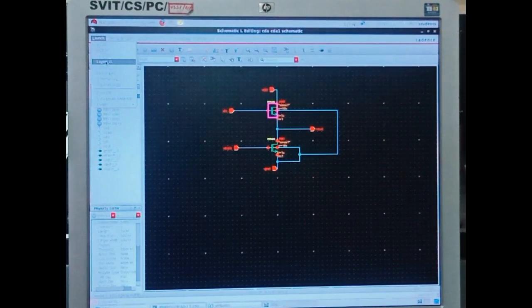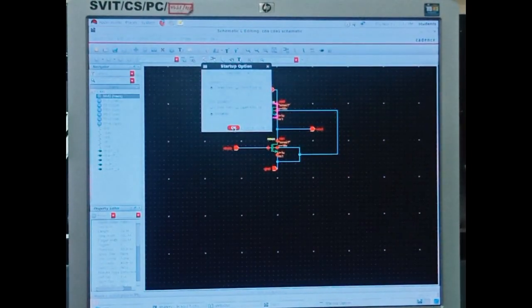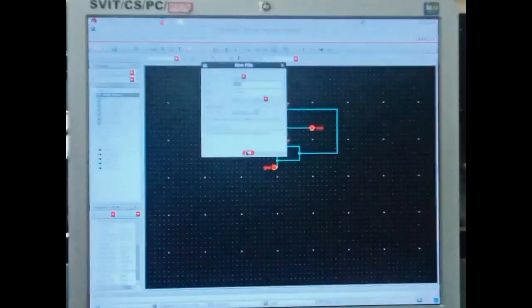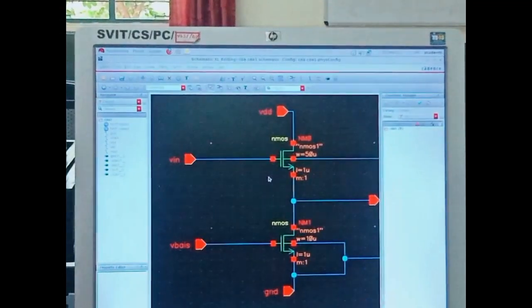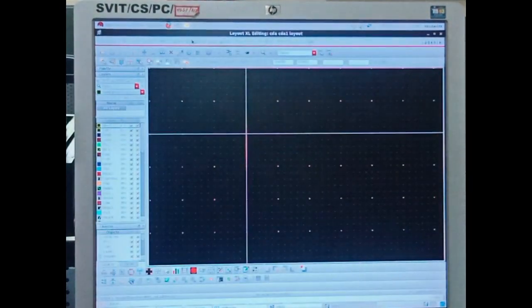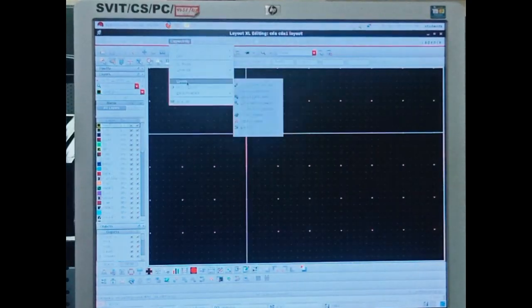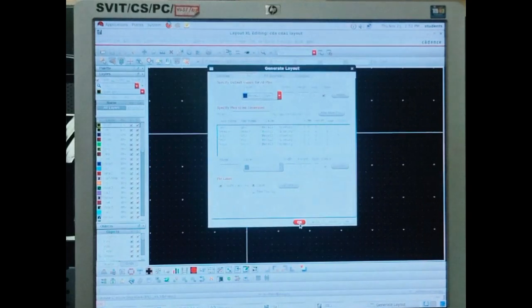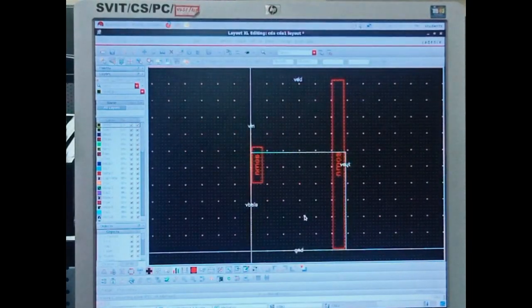Check and save. So next we are drawing the layout. Launch Layout XL. Create new. OK. A layout editor window is opened. The usual steps are connectivity, generate, all from source, create pins, OK.